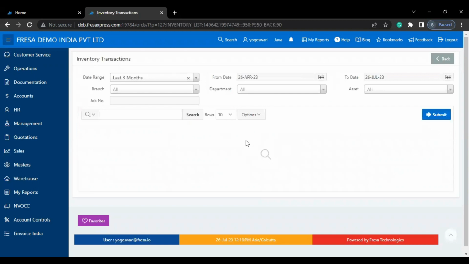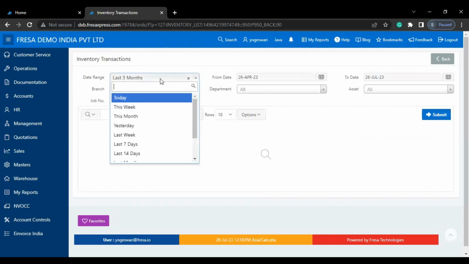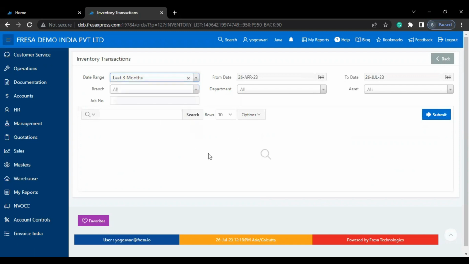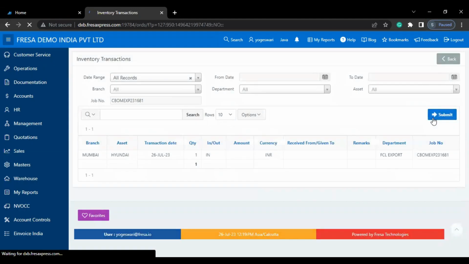On this page, we have to select the date range. Here we have to enter the job number. Then we have to click the submit button. Now the inventory transaction details will be displayed for this job.